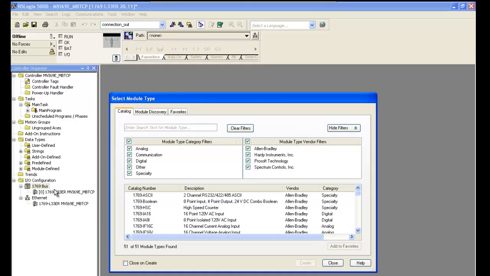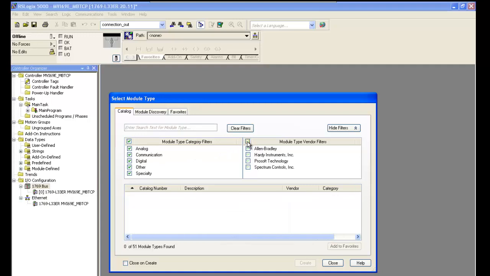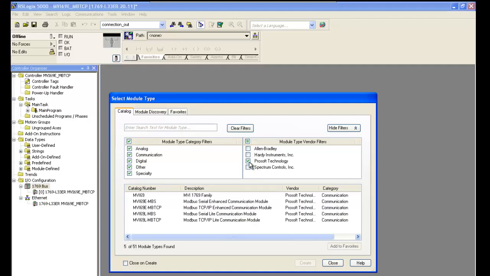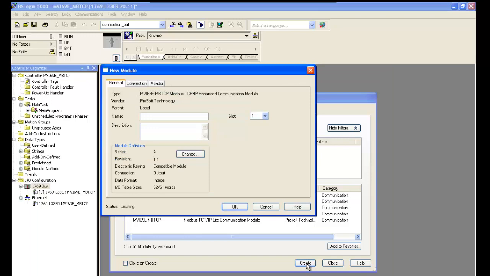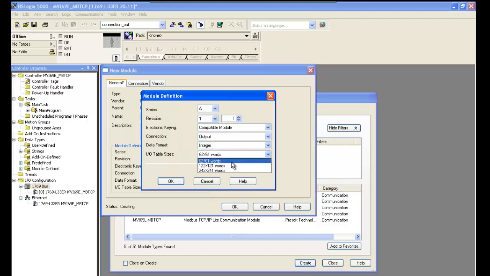Filter modules by vendor, uncheck everything, and then check ProSoft. And you should see the MVI69E MBTCP module. Select Create and give the module a name. Choose the correct slot number, the I/O size. The number here refers to the number of words in a block that our module will be exchanging with the processor. And the correct keying. Now, if you don't know the keying, you can just choose to disable keying.